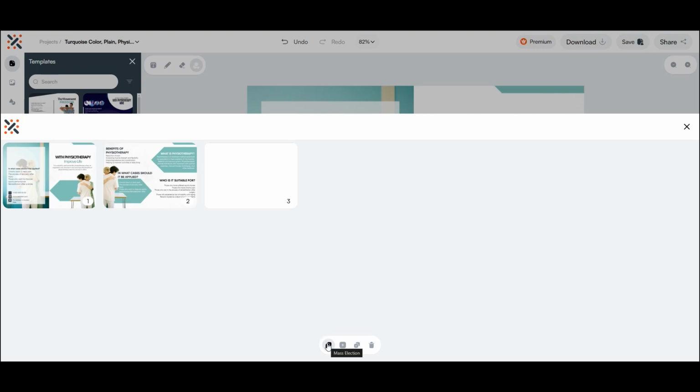By clicking the selection icon here, we can choose the pages we want to duplicate or delete. For example, let's delete this page. When you click the selection icon again, the selection feature will disappear.